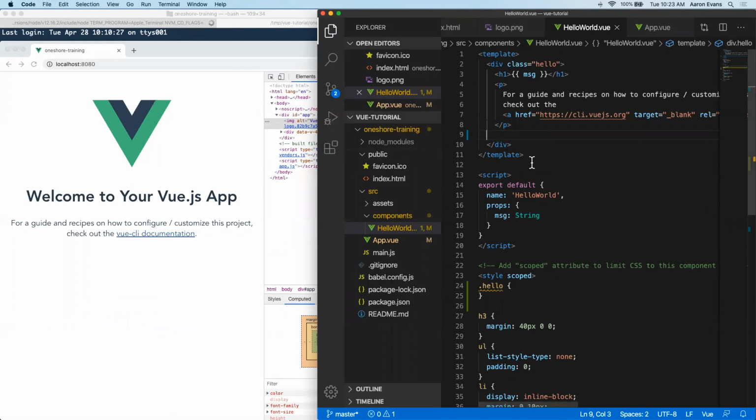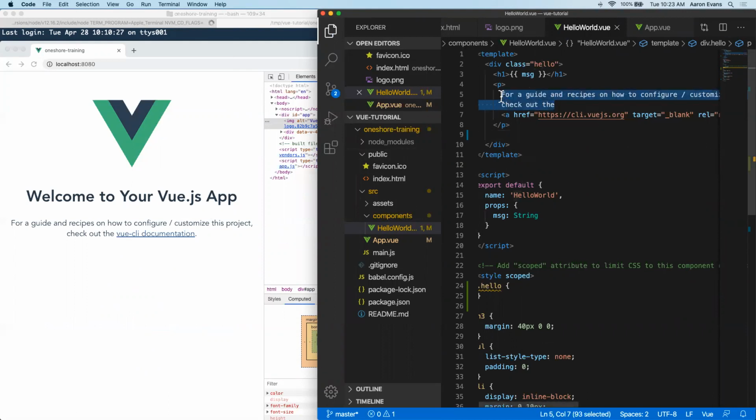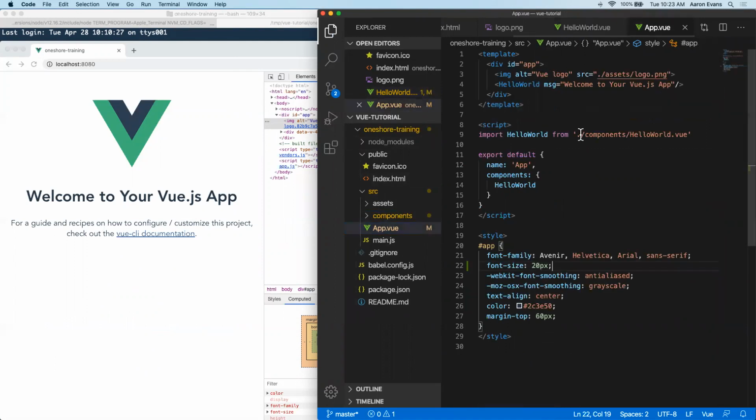And there we go. And let's go ahead and just change the text. Well, let's not do that. Let's create another component. So we have our list of components here, and we have our app.vue. For our app, what does our app do? Well, it starts off with a template, and it has welcome to your Vue app. Now, this welcome to your Vue app is part of the message, so I can change this to say, welcome to OneShore training.